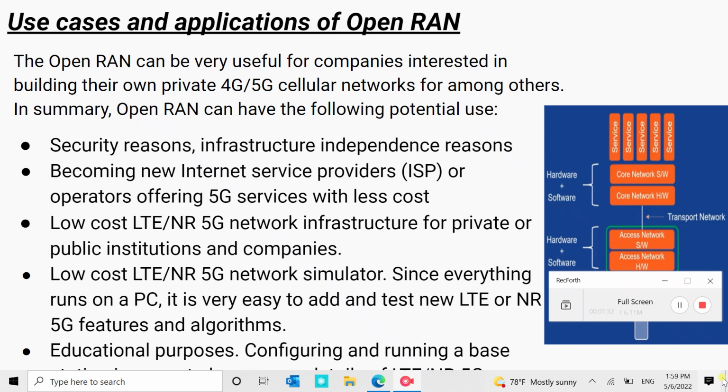The third use case for Open RAN can be for building low-cost LTE new radio 5G network infrastructure for private or public institutions and companies. Some small companies or small institutions might be interested in having their own private network as a replacement to Wi-Fi networks, because they are more effective, more efficient, and the quality of the services provided is much better than Wi-Fi, and therefore you can reduce the cost of building networks while providing better quality of service to your end customers.